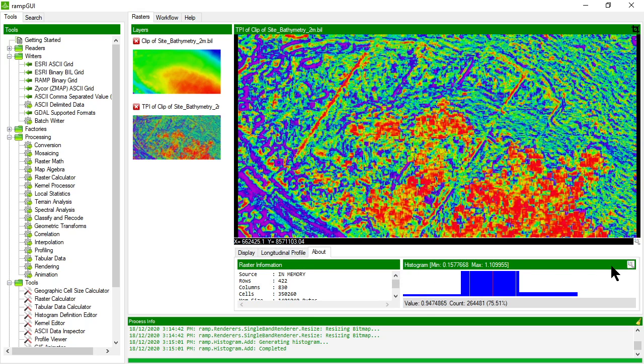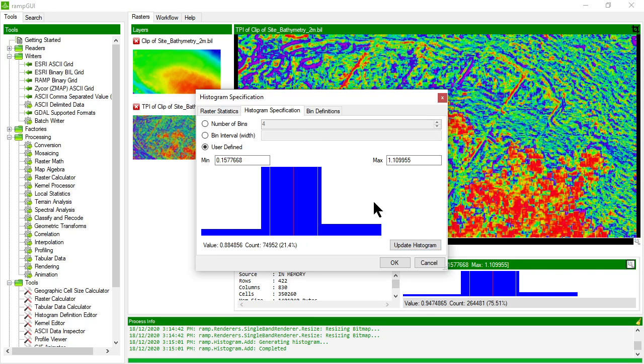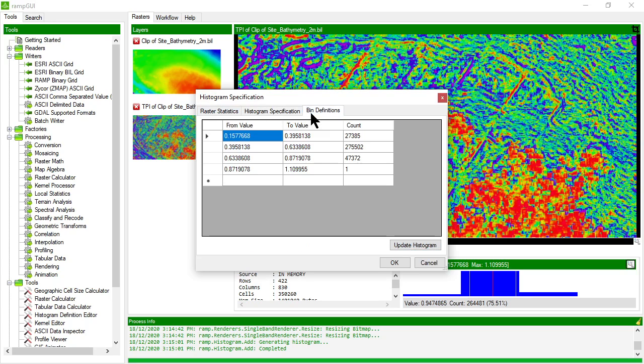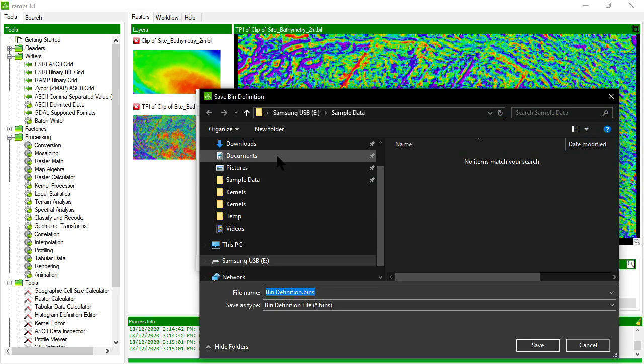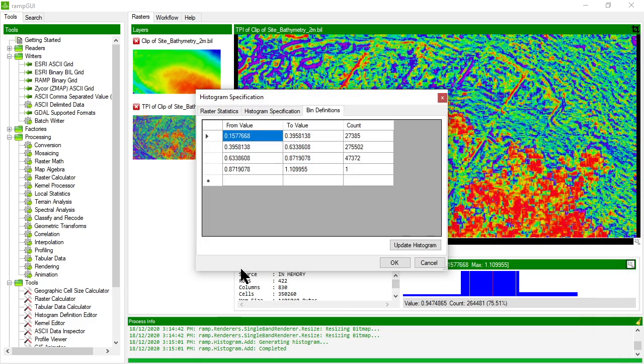Okay, now I have 3 bins. I'm going to save this histogram out. Save definition to file. So let's call it classification bins.bins. Okay, all right, so you'll see that this actually has 4 values in there. Let's leave it like that.